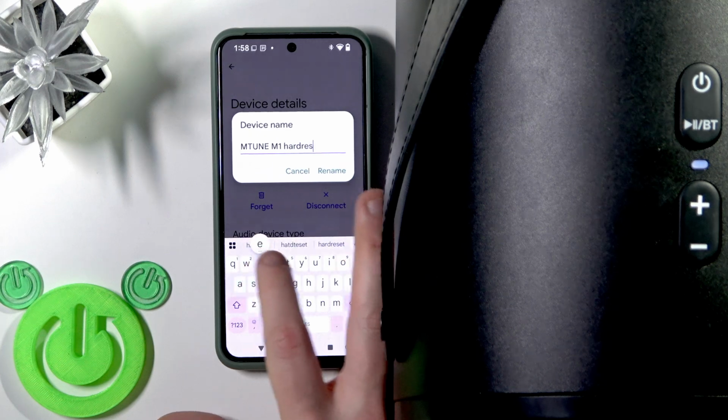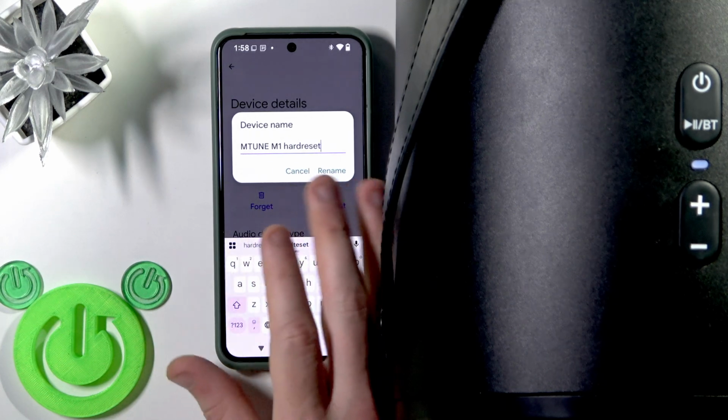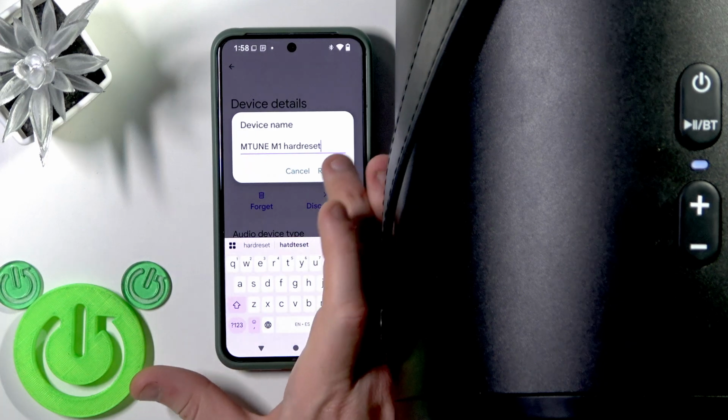Let's say I want to add this text. After you finish, you should click rename to save this new name.